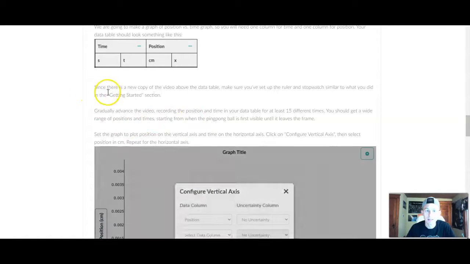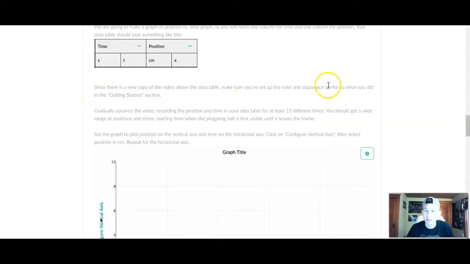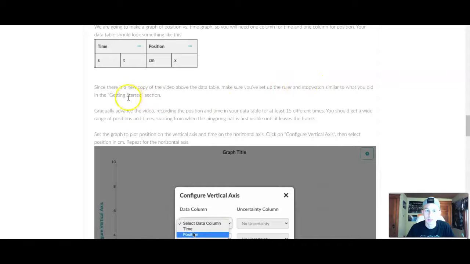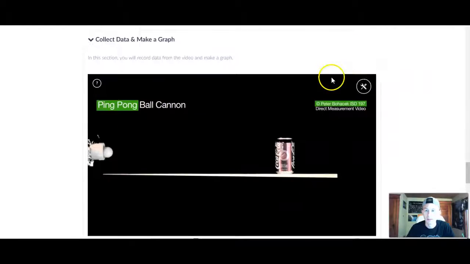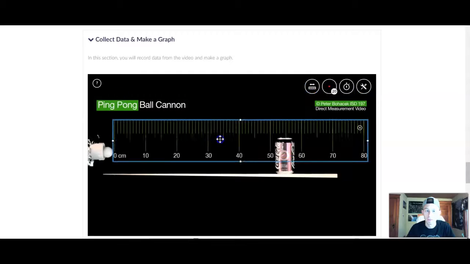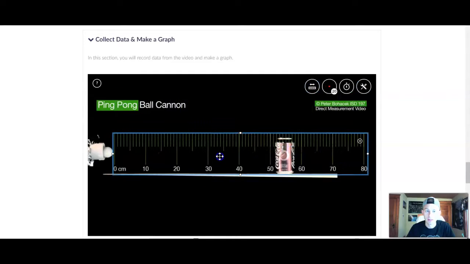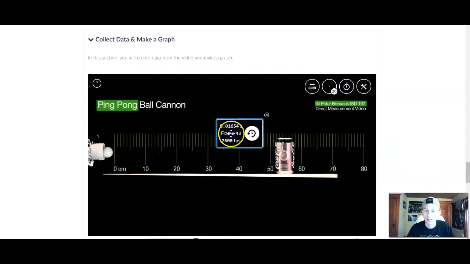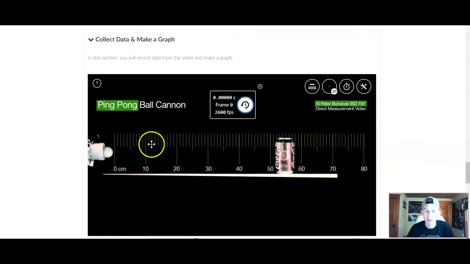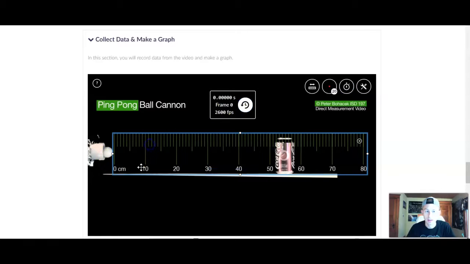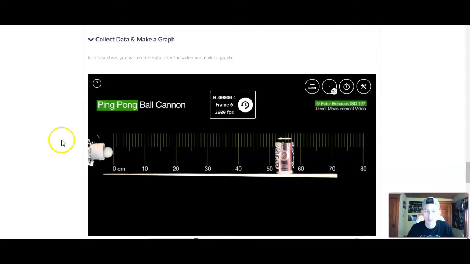And it says, since there's a new copy of the video table, make sure you set up the ruler and watch similar to what we did in the getting started section. Okay, so I'm gonna have this here and stopwatch. I'm gonna reset that to 0 like how we did before. All right, that looks pretty good. I'm just gonna move this over because I'm picky and just make sure it's setting there.